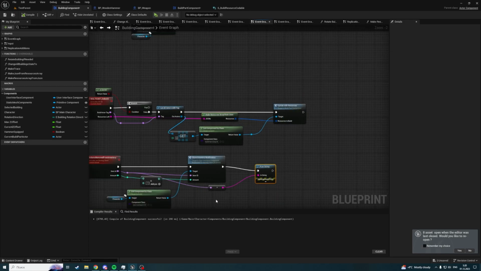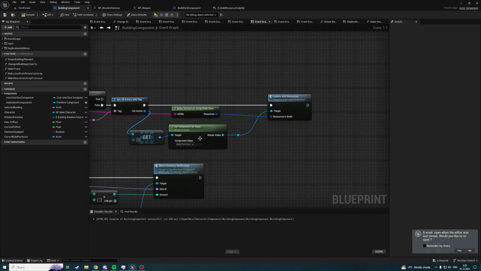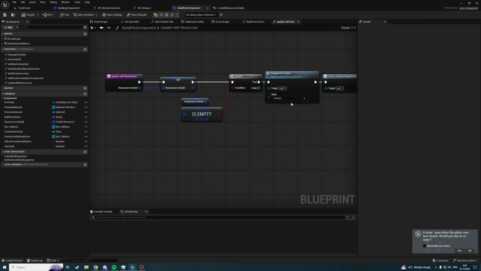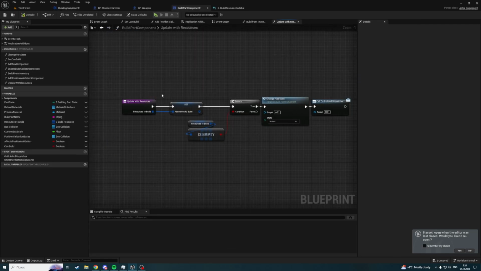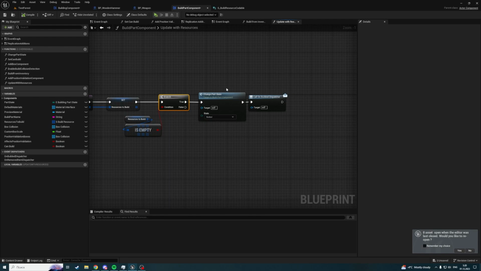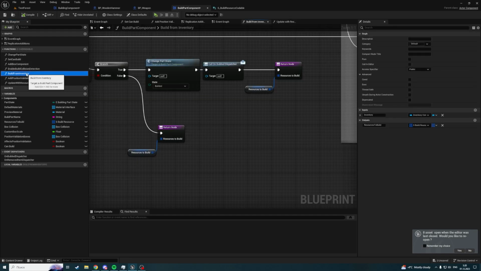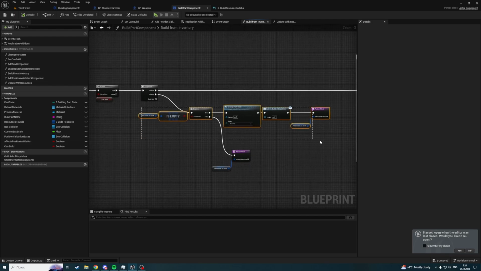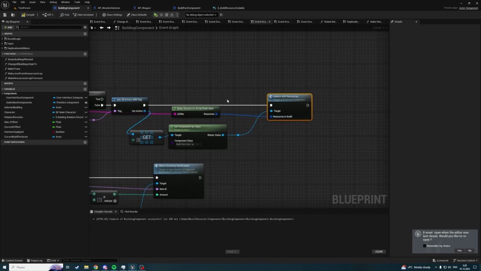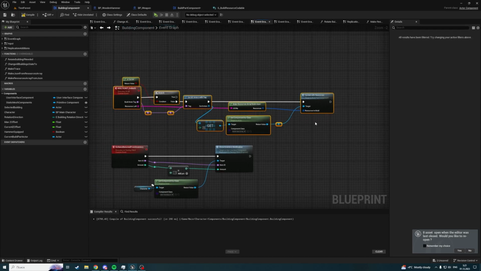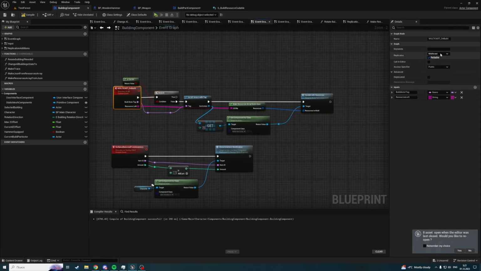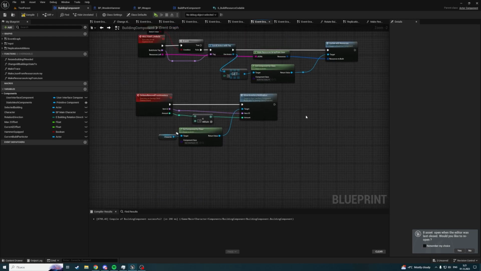Update with resources is a function that I've created in build part component. Let's open it. It's a function that sets build resources and checks if they are empty, then it changes part state to build it and calls on build it dispatcher. The same as it did in build from inventory here. And multicast is set to multicast, of course.